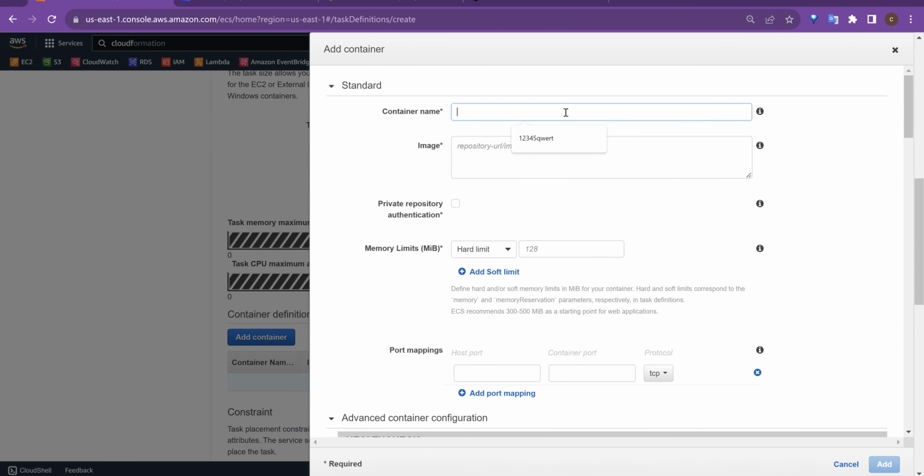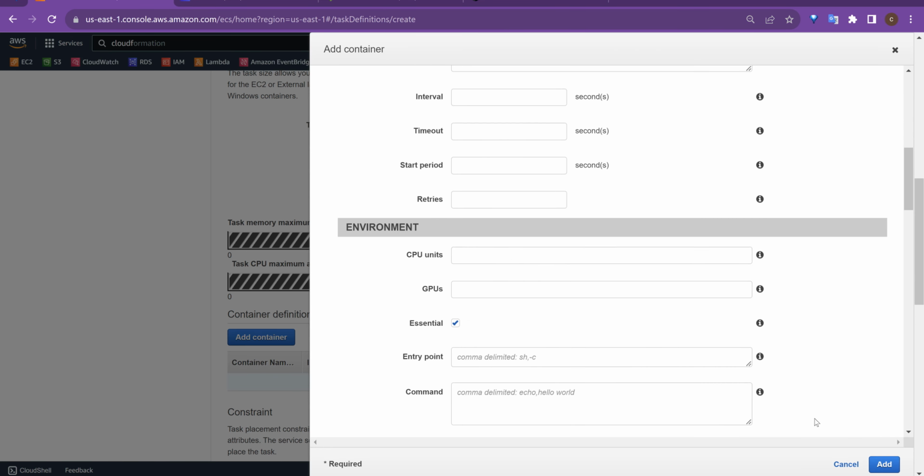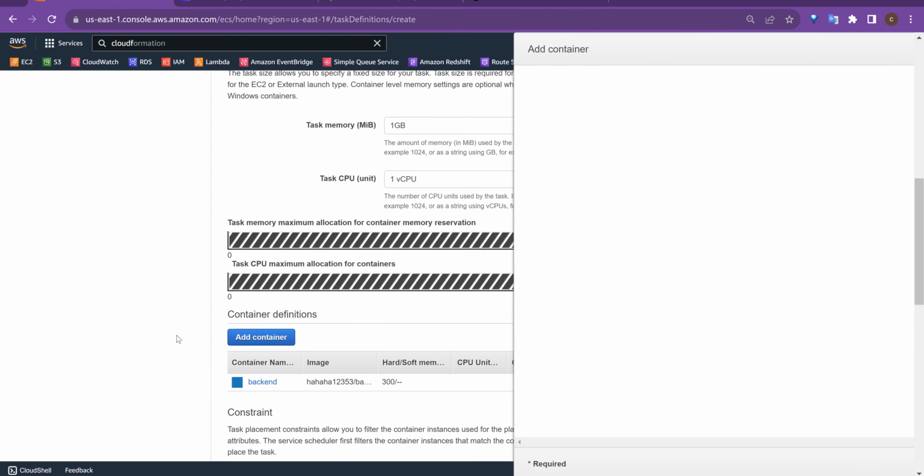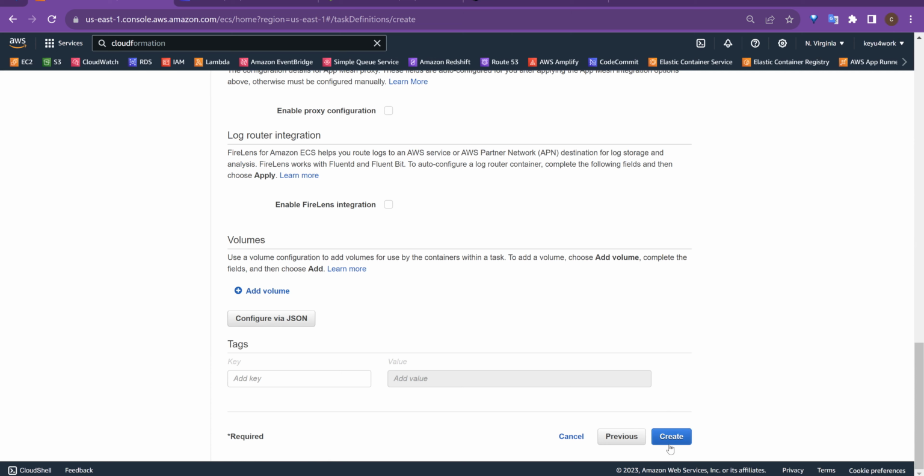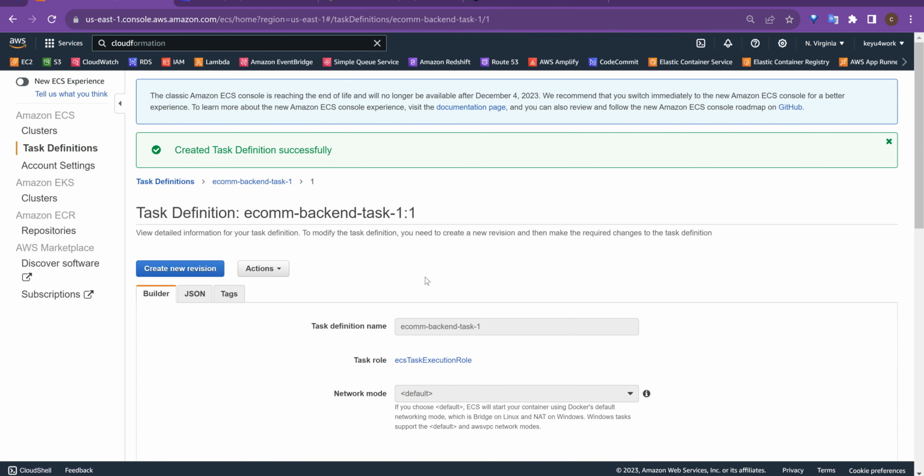So let's give the name of backend and the Docker image. We enter 300, and because our application is running on the port 8080, we enter 8080 as a container port and 80 as a host port. After that, we add a container. And then create the task definition. So the task definition has been created successfully.